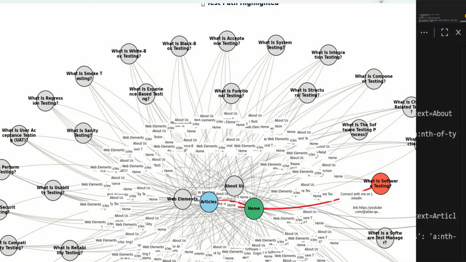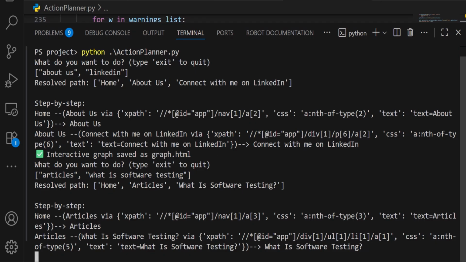We can also check the logs and see, yes, from home he clicked the button articles to go to the article page, and from the article page he clicked the button what is software testing to go to the page what is software testing. That is great.